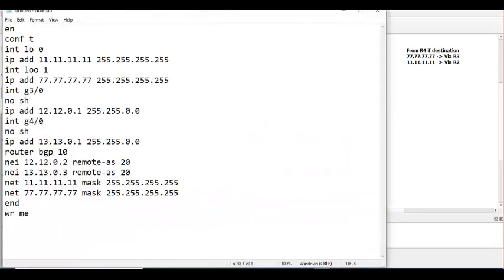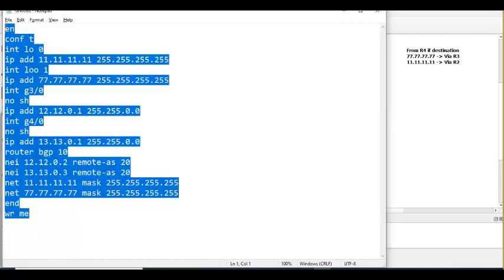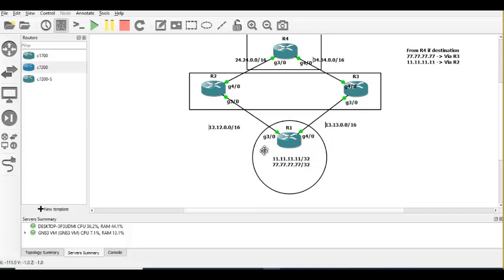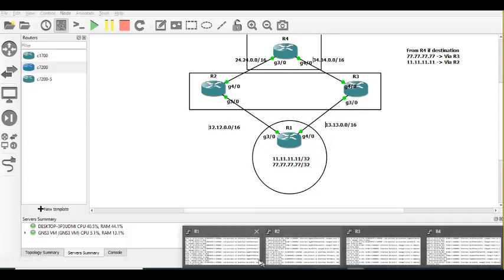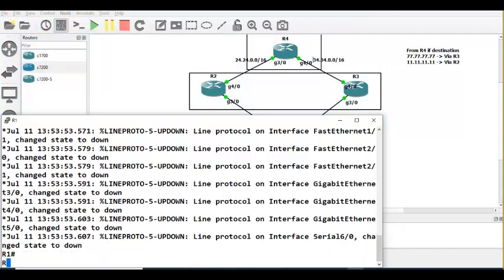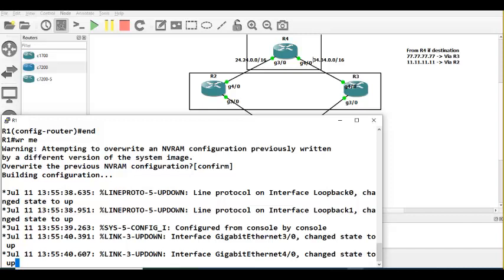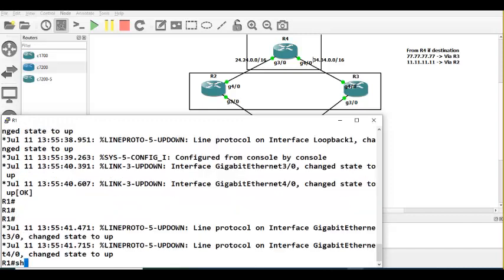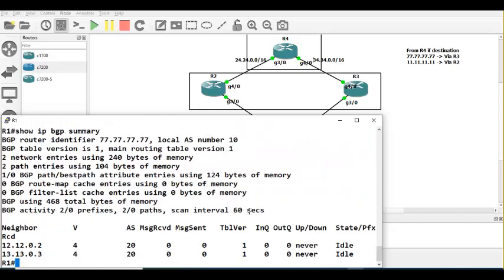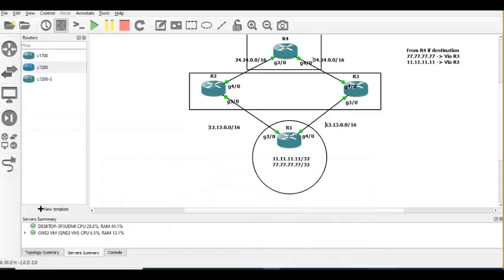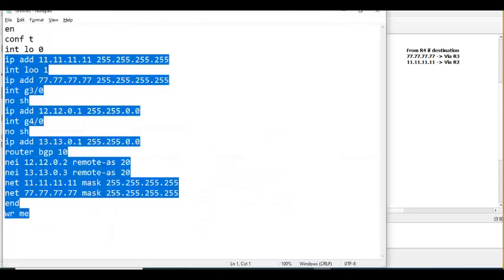So the configuration on R1 is only like this. R1 BGP community configuration begins. That is all. Show IP BGP summary. I should see two neighbors. Now the router 2 configuration.